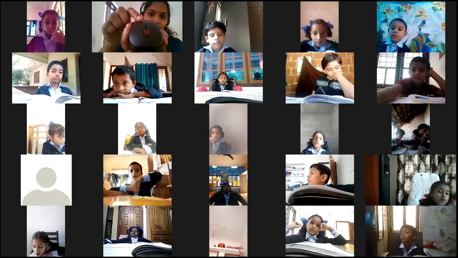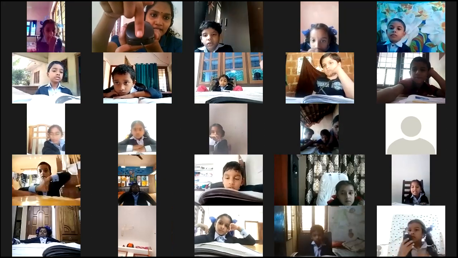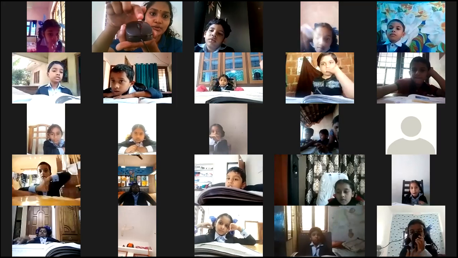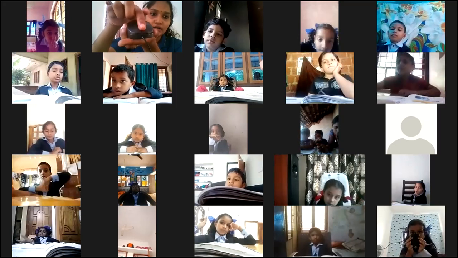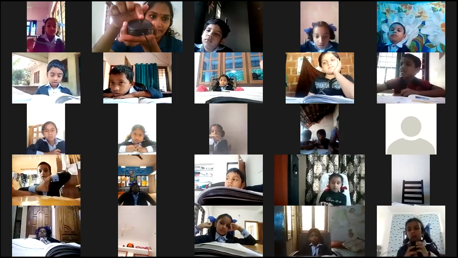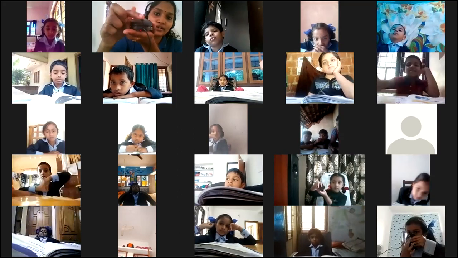I can scroll this wheel forward and backward. See, like this. It keeps rotating here. I can rotate it forward and I can rotate it backward.